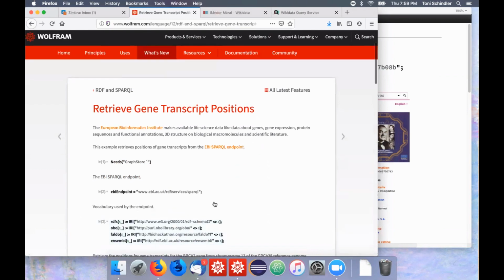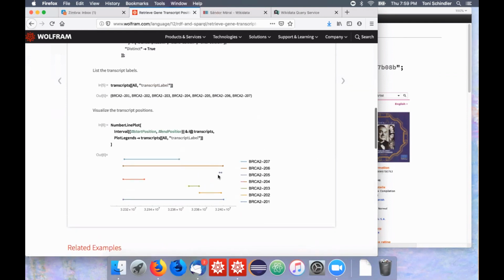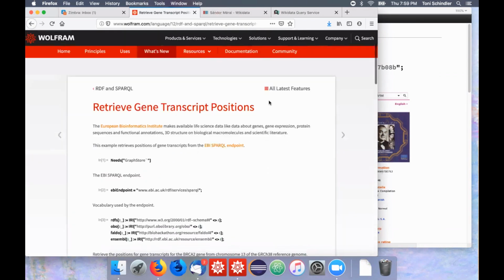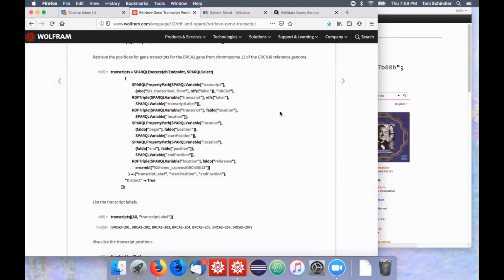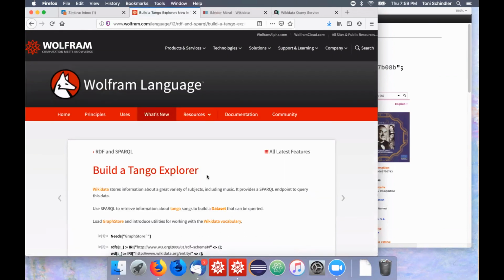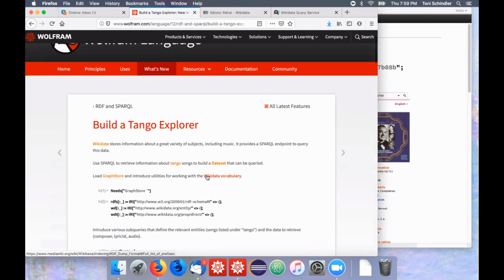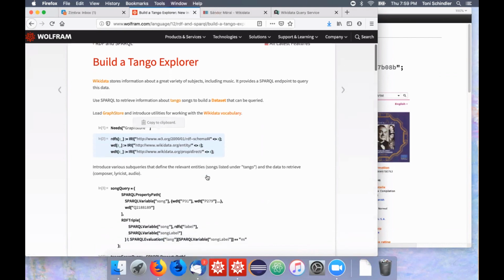Well, I'm going to skip that example, I think, because I don't know so much about biology. But in this case, we were retrieving gene transcript positions from a SPARQL endpoint of the European Bioinformatics Institute. Well, if you're interested, you can try to read the SPARQL query. On this screen, it's not formatted nicely. But we are working on making the symbolic SPARQL queries easier to read and write.